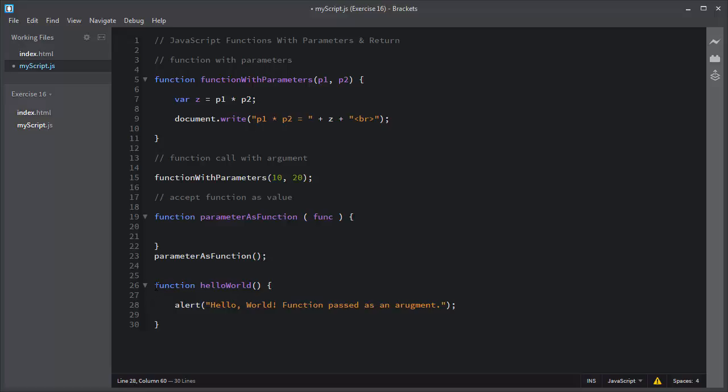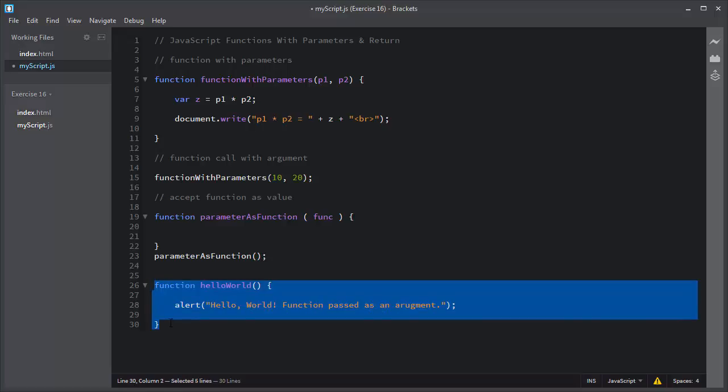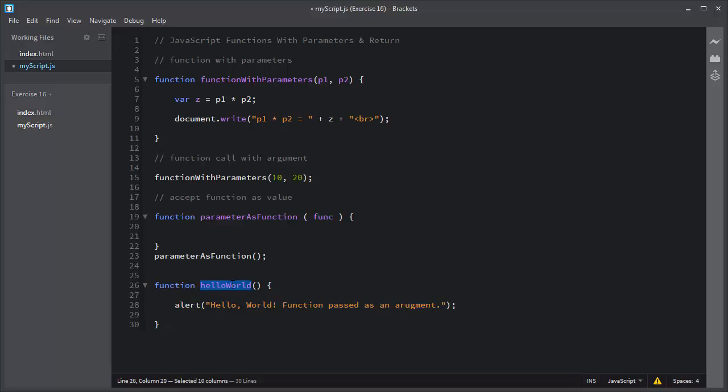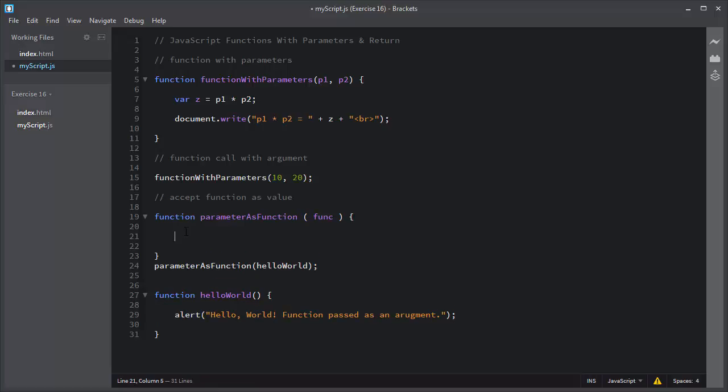Now, if you want to pass this function as an argument to this parameter, you simply add the name of this hello world function inside these parentheses. And now this function will be passed as an argument to the func parameter, and inside this main function you can use the parameter func and then the invoke operator. This will call the hello world function for you.